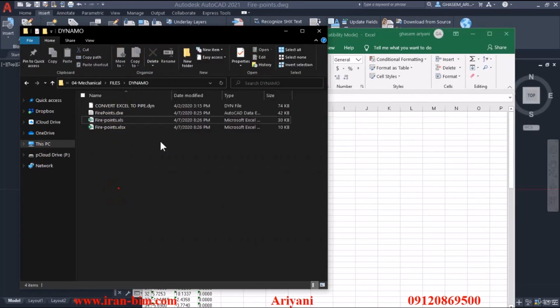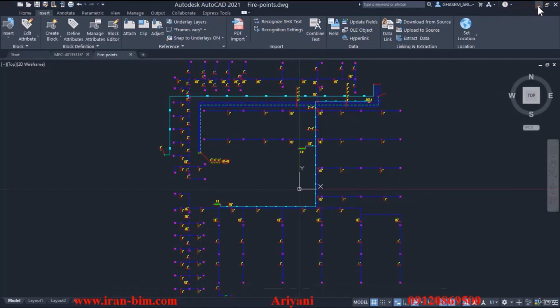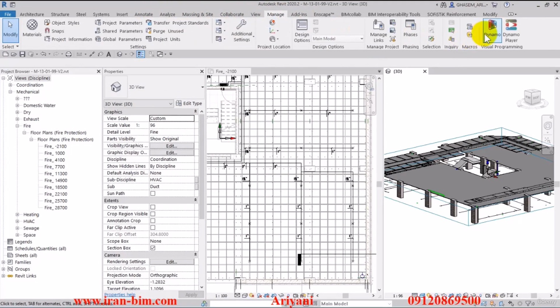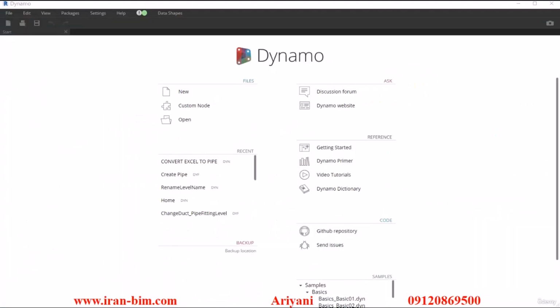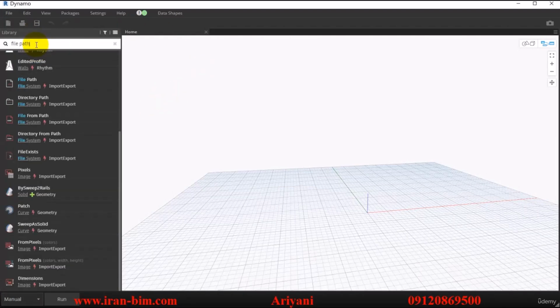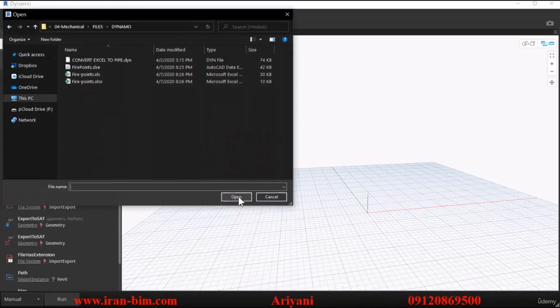First, I'll have to save the path of this and then minimize this, and then go over here in the Revit file under the Manage tab and click on the Dynamo tool. Now I'll create a new file here and put it on manual settings. Then I'll go up here to the search bar and search for file path. Now I'll specify the file path that we have for the Excel file in the Browse tab.